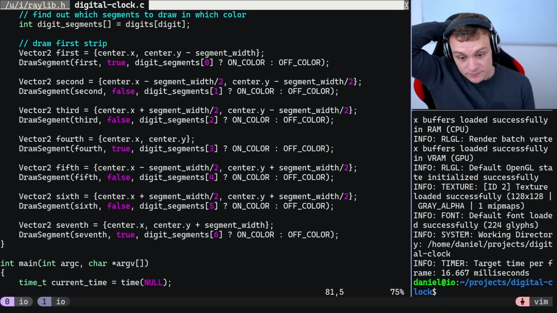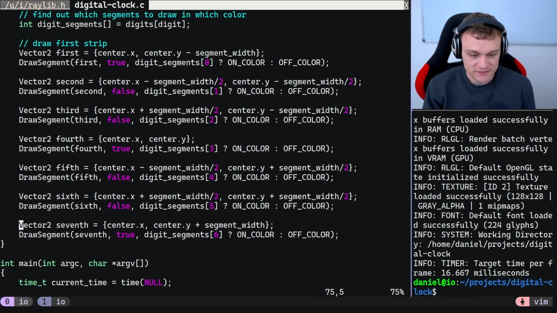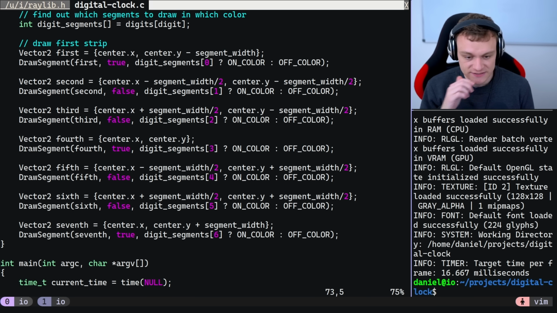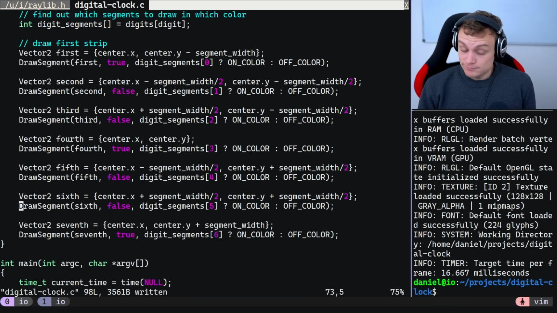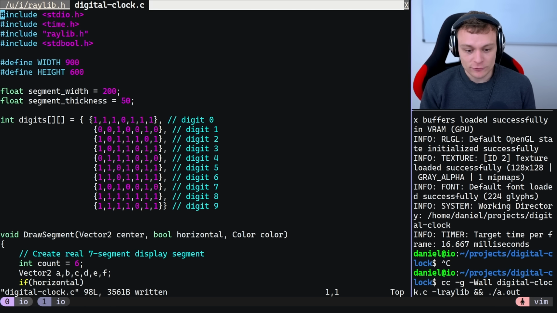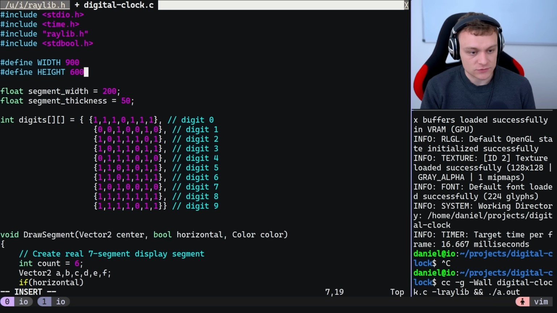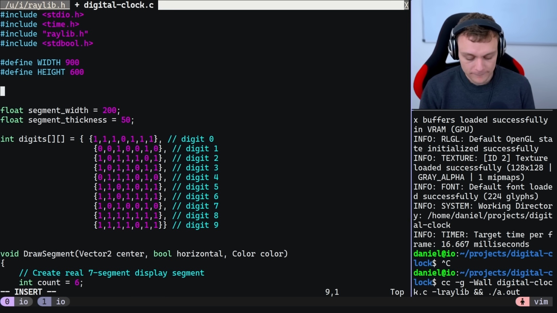And that might be it. So now for every single segment, we're checking which color that segment should be. Is it on or off? And of course, we have to define the on and off color. So let's do that up here. Define on color is red.